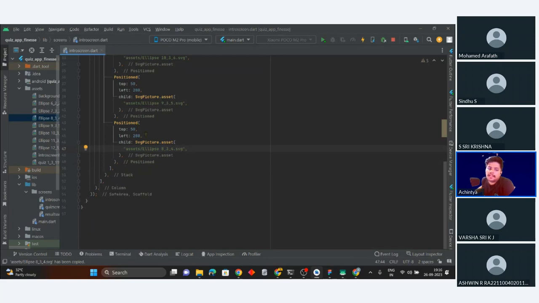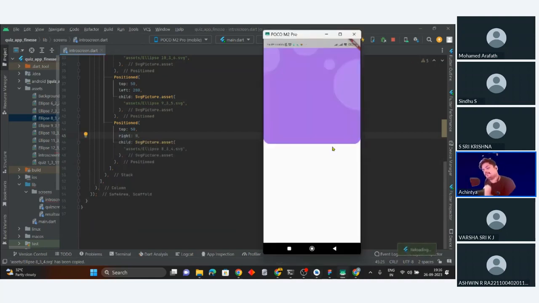Cool. This time, instead of altering the left and trying 290, 300, 310, 320, just remove the left itself directly and write right as 0. That's it. Just use right as 0 and you will see this output. Basically, when you write right 0, it directly comes to your right corner, the pen directly comes to the right corner without any right spacing.